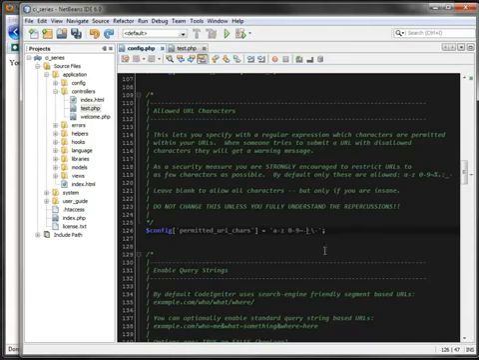I will just undo these changes and set it back to the default. Okay, now we can talk about the next thing.